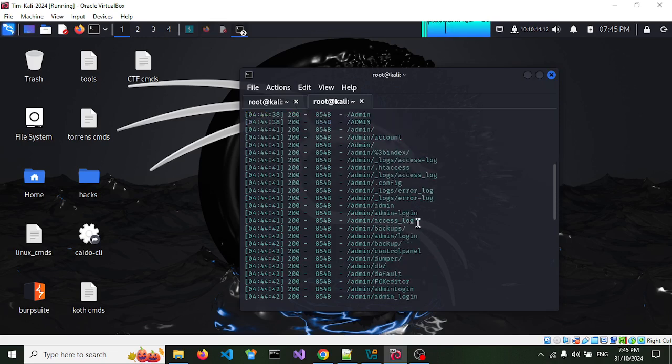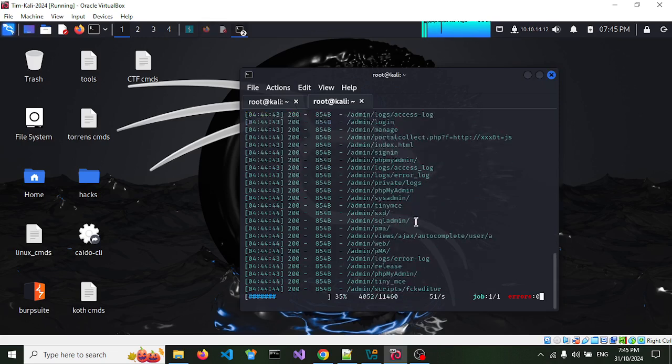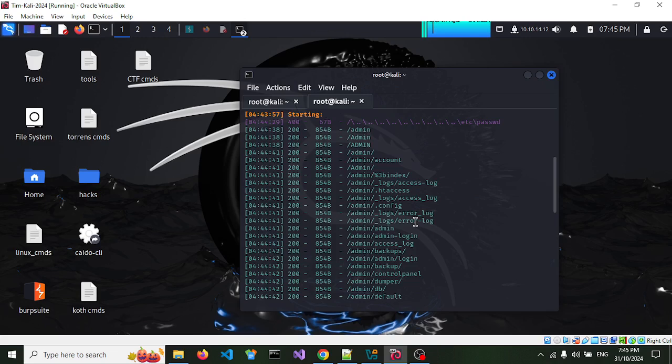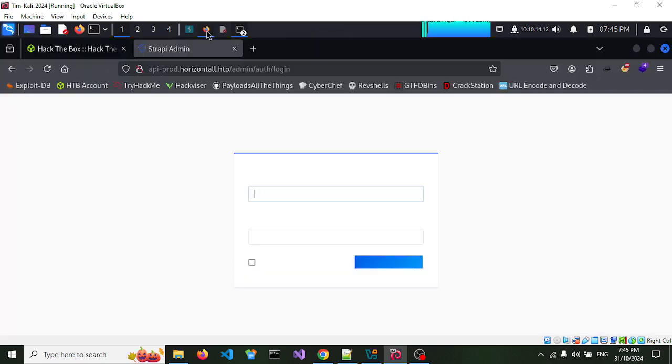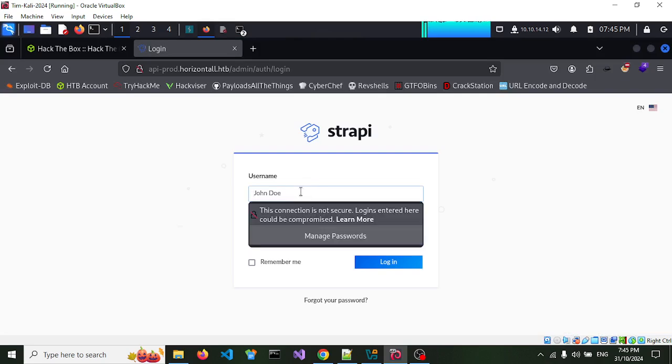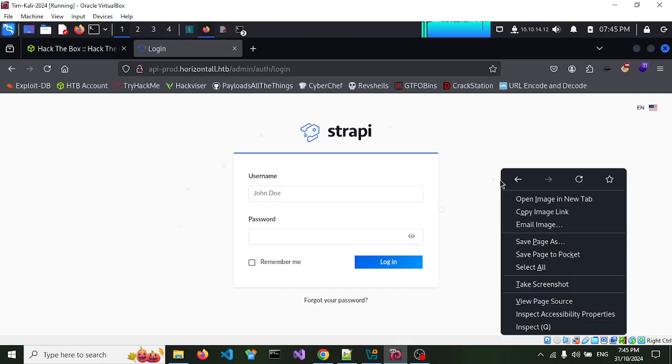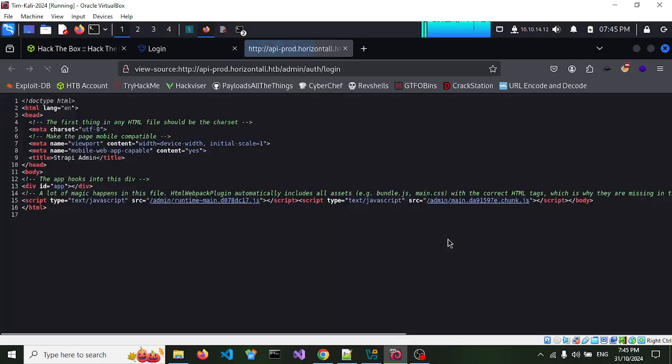It's loading. While that's loading, let's see what other ones we've got. A lot of admin ones there, but I'd say you need to log in first. We've got a login page for Strapi. We don't know the username and password. Now we're going to look at the source page. There's nothing there really that we can use.